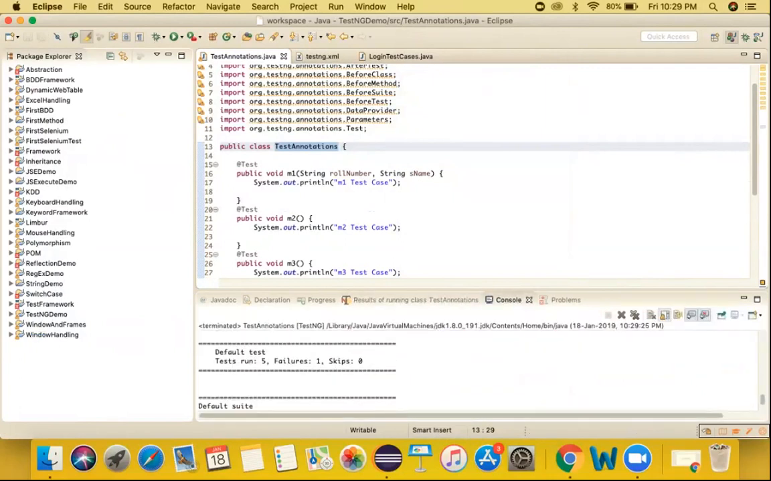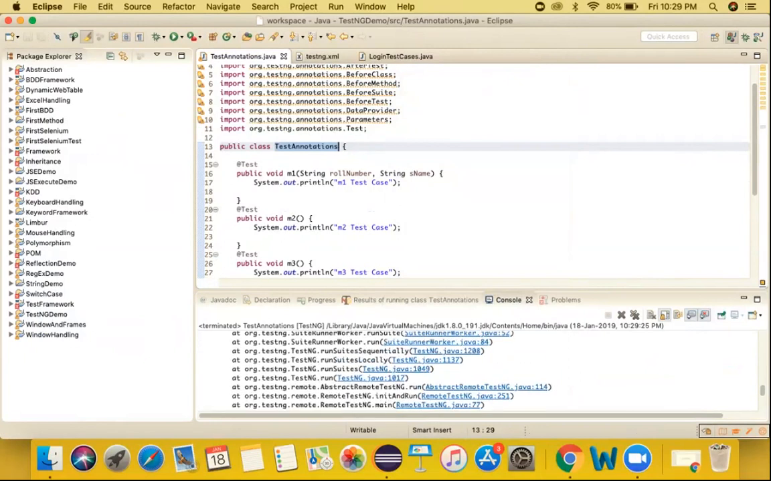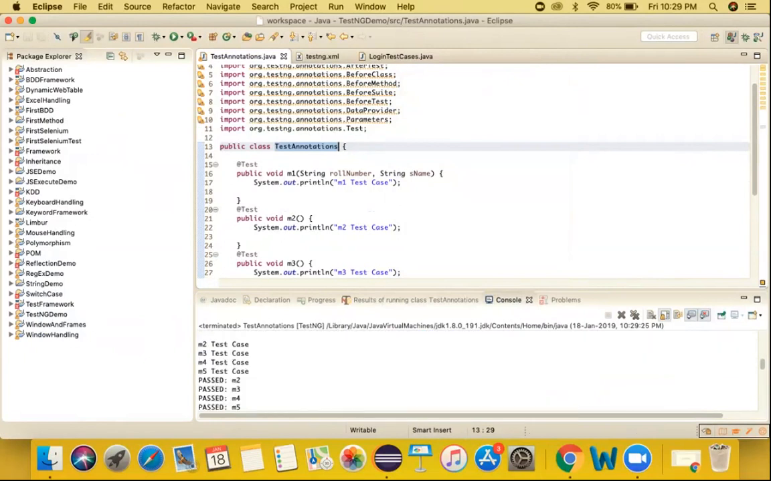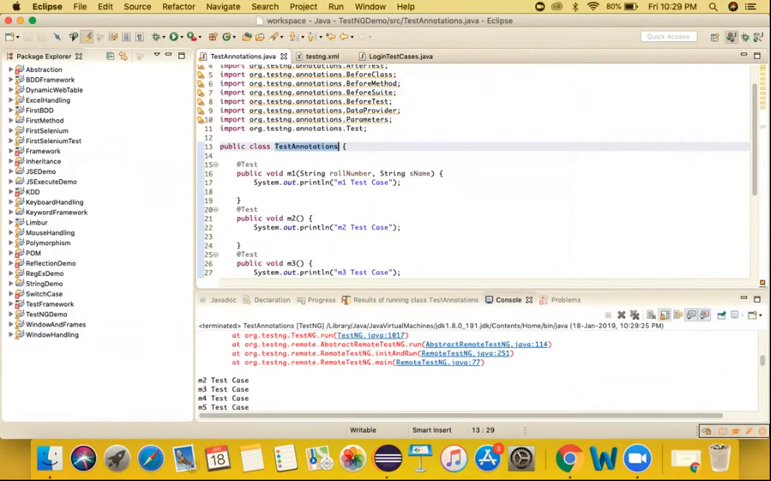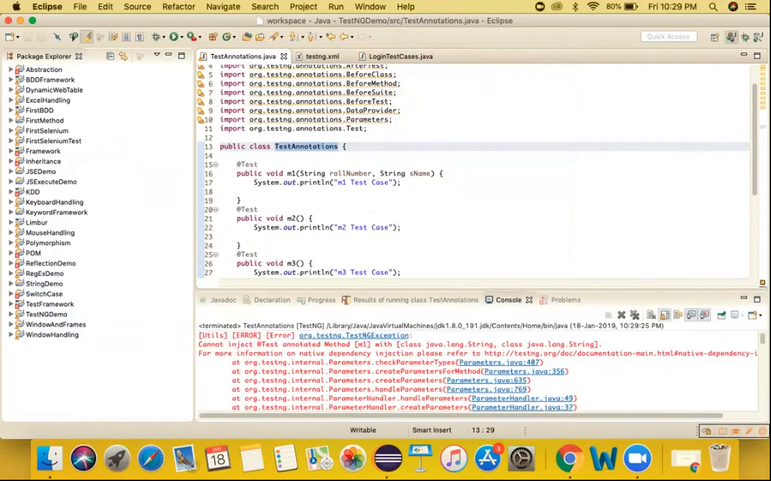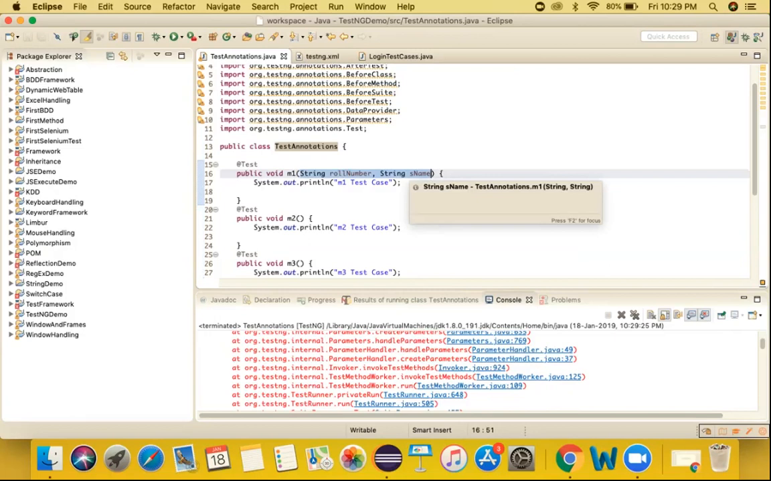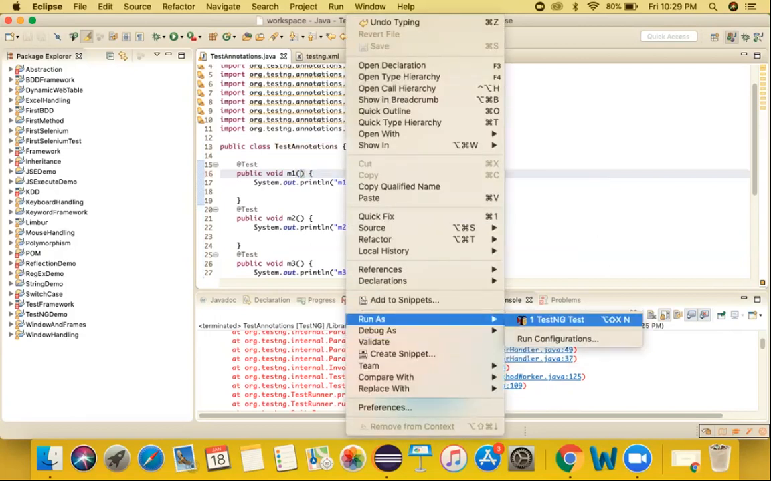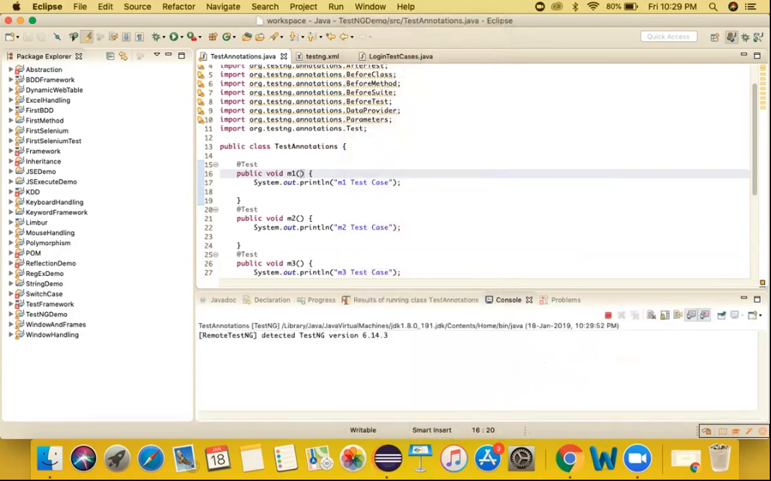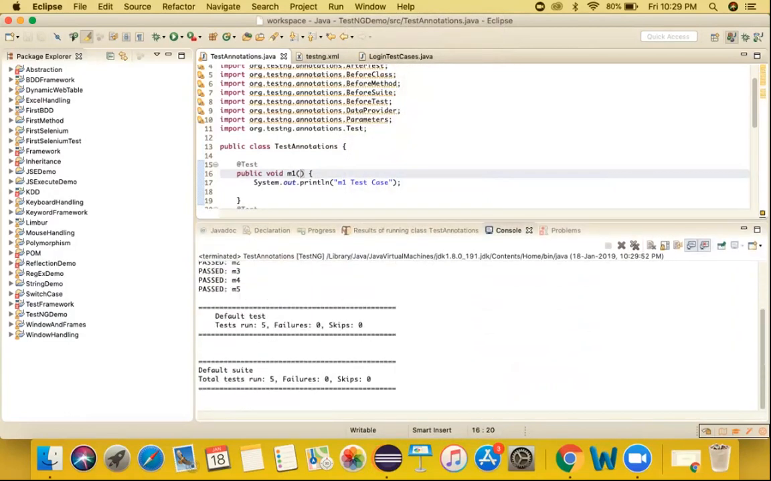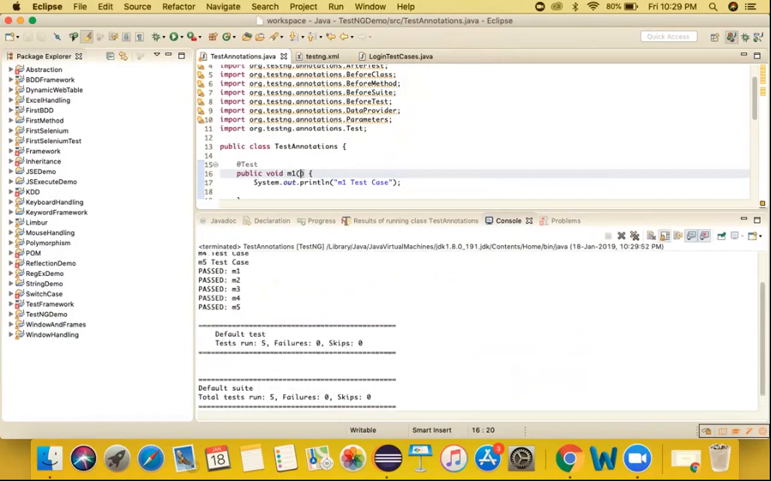Okay, test runs are 5, failures is 1. Can you see over here the M2 test case, and here also we have something. So we got a string exception here because they are taking the parameters and we don't want the parameters. Okay, now let's run it again. Perfect. So test runs are 5 and all of them passed.